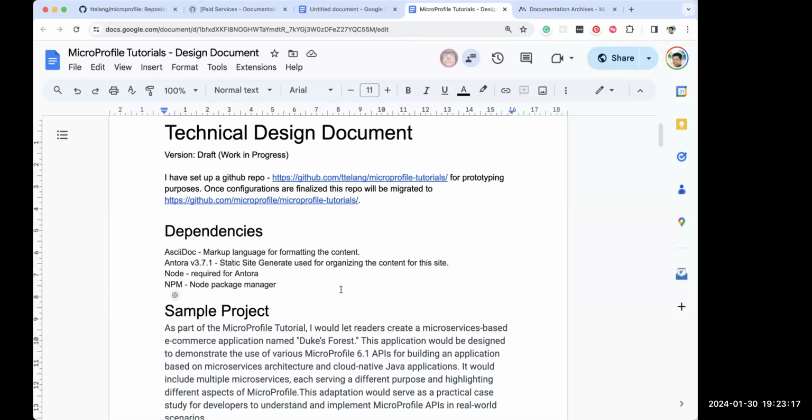My point is, where is the final resting place going to be for this Git repo? We can decide whether it is in the Eclipse organization, something like Eclipse / MicroProfile - tutorial, or basically under / MicroProfile. So it would be under / MicroProfile.